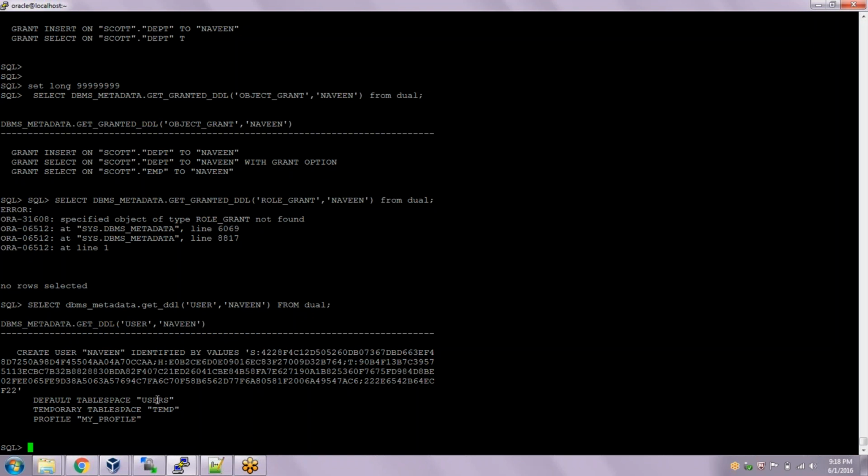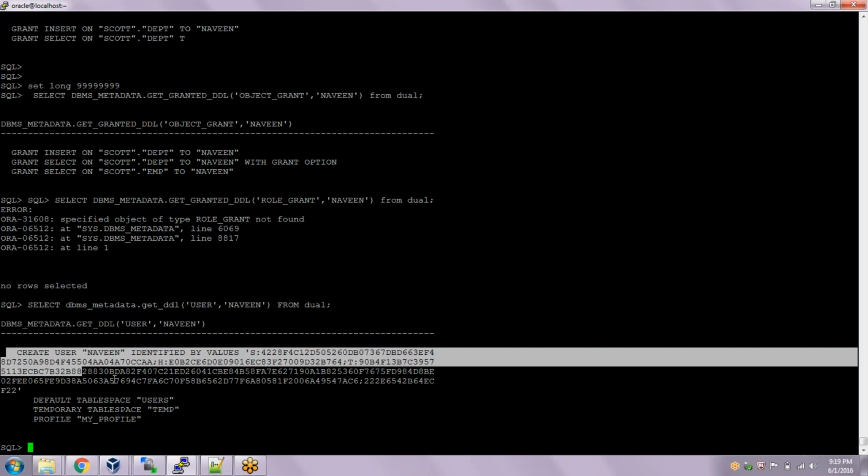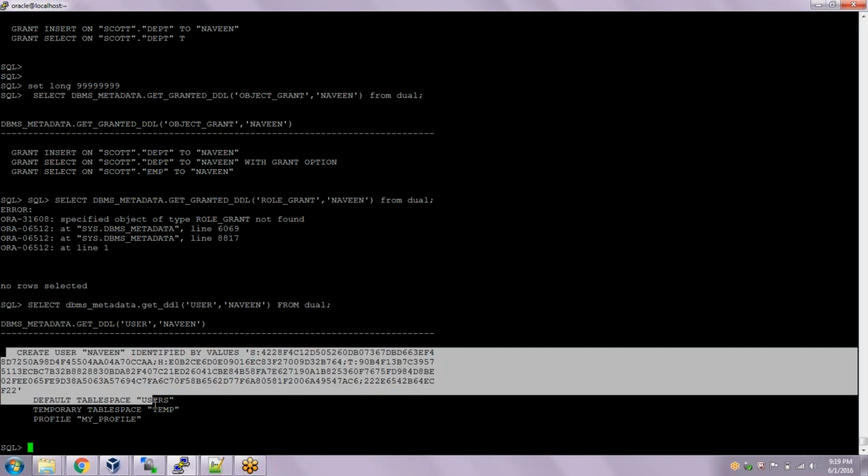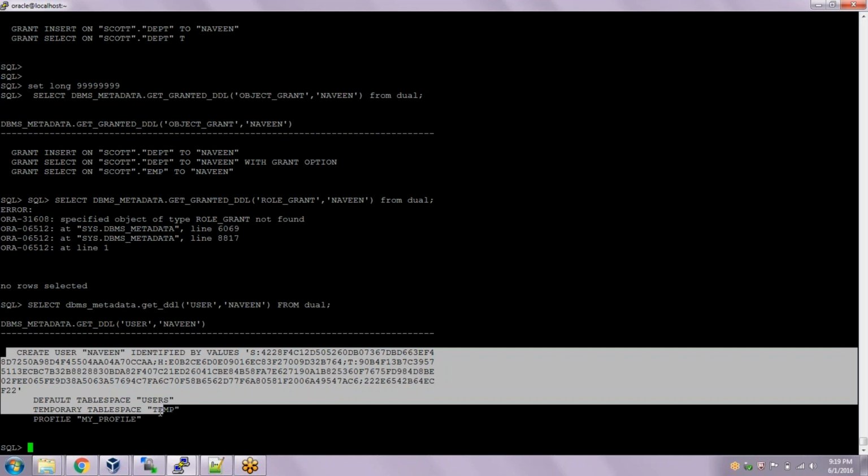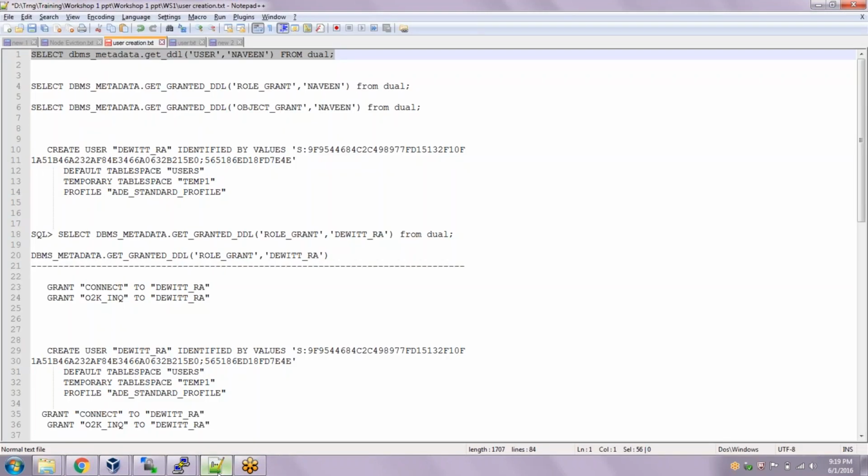What is your default tablespace? At that time it was given as users, right? Temporary tablespace was temp. And profile, if you remember, later we changed that profile as well, so that is also included. Let me just copy it on a notepad. I will show you how to create the user. Just let's make Naveen 2.